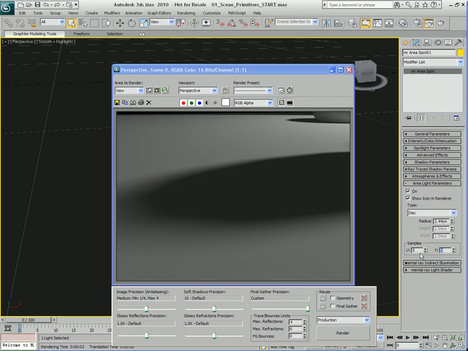Now, before 3ds Max 2010, you had to come into every individual area light and change these sample parameters on a light per light basis. So if you had 20 of these lights in your scene, guess what? You're going to go to 20 different lights and you're going to have to change the parameters for each, which is a really bad way of working. It's very slow, very cumbersome, and not a very efficient way of working.